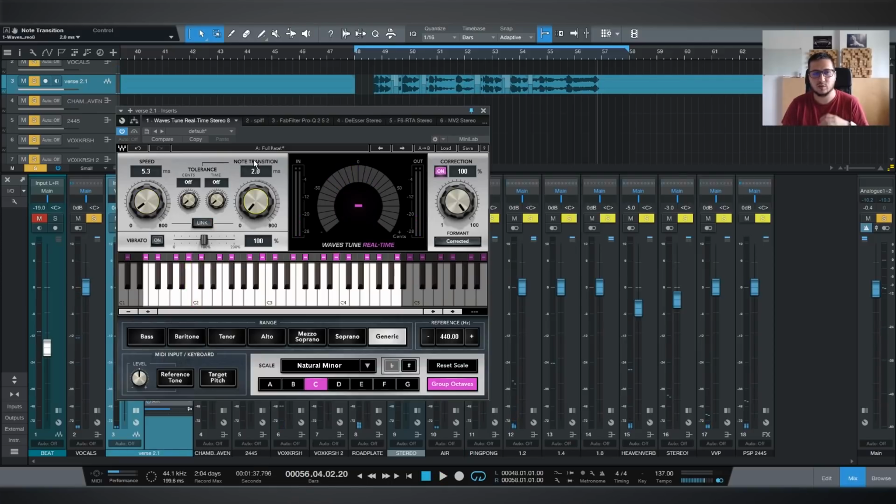The tolerance has to do with the no transition, so here you can fine tune that regarding the pitch and the timing. I like to keep those two settings off if I want to have that strong audible effect. The vibrato, keep it off.